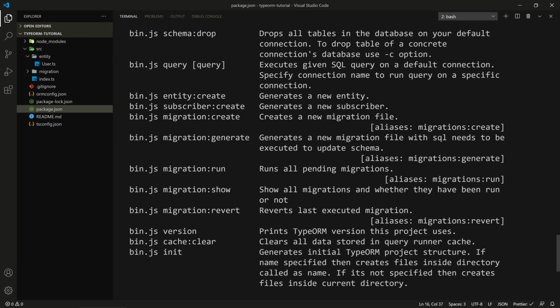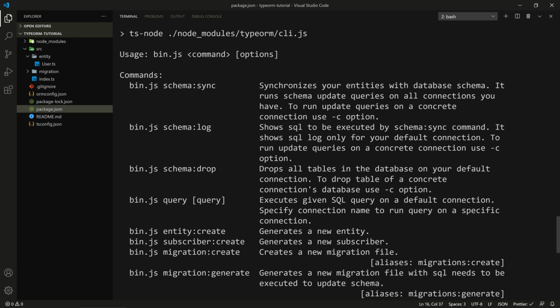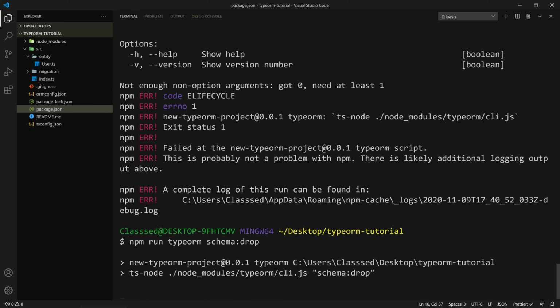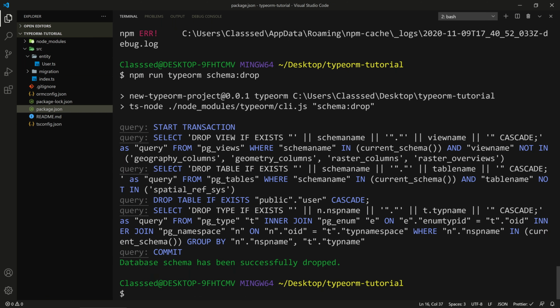So here we have all of the commands that we can run. So ignore bin.js, we have schema sync, which allows us to sync the schema, but I can also drop the schema. So here I can say typeorm schema drop, like that. And now it's actually going to drop all of the tables.